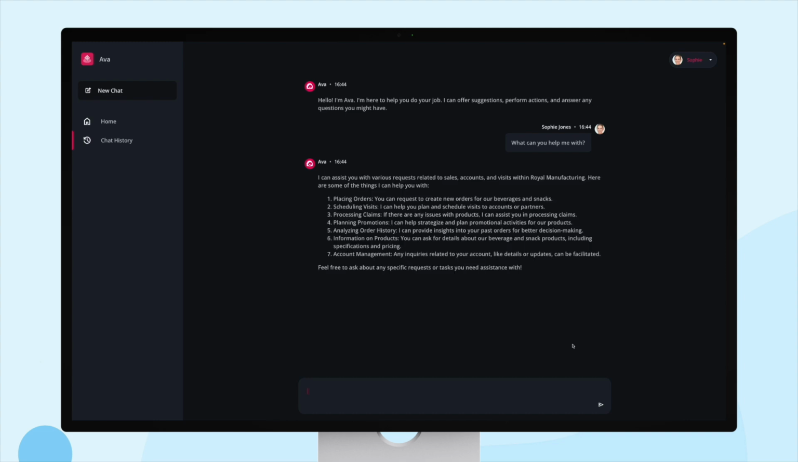Ava's come back and said she can assist with a variety of different things, anything from placing orders to planning promotions, processing claims, a huge array of things that Sophie needs to do, so she's very happy about that. She now wants to know a bit more about the company and the sales strategy. So she can ask something like, what is our sales strategy at this company?